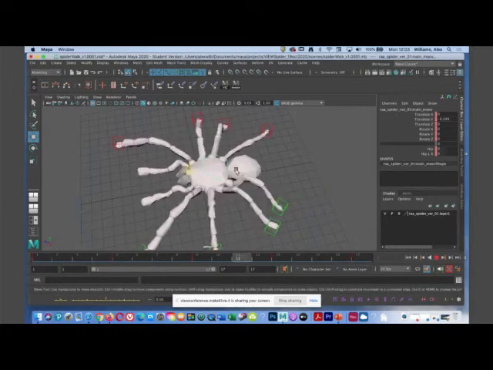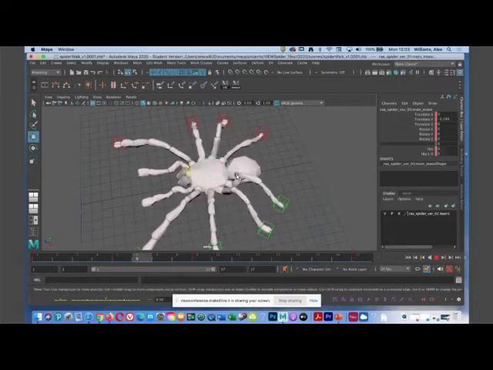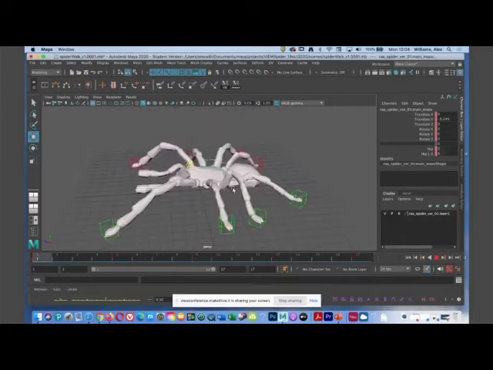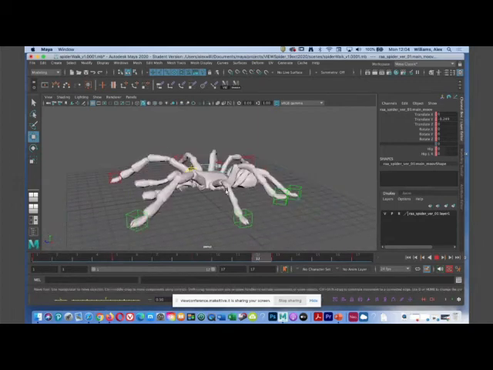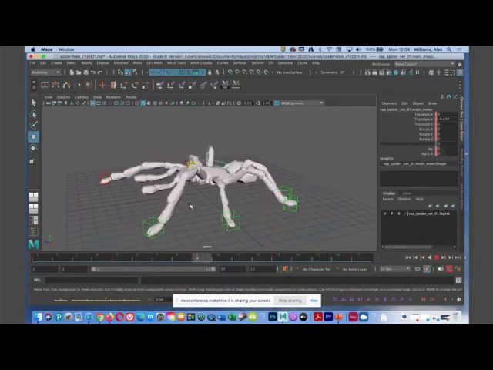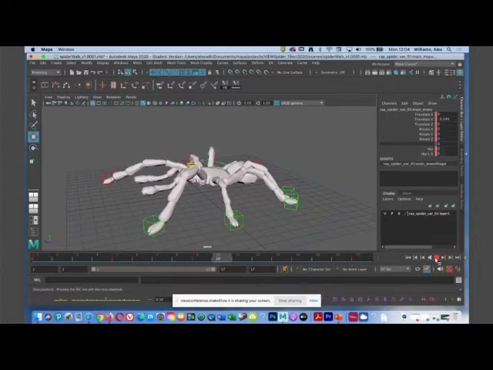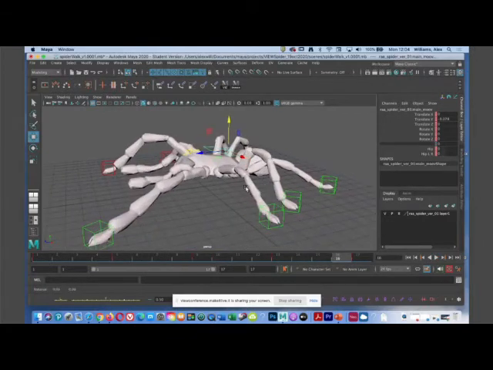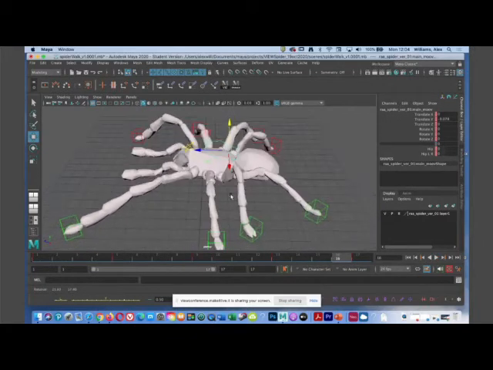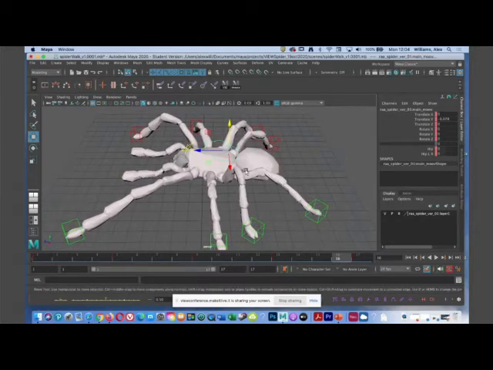So the spider's bum, the thorax, or whatever you call it, or maybe that's the thorax, I'm not very good at my spider terminology, and the feelers, the antennae, are both very stiff in relation to the main body, and we don't want that. So what we want to do is add some offset on the bits of the body that should be overlapping the main action.